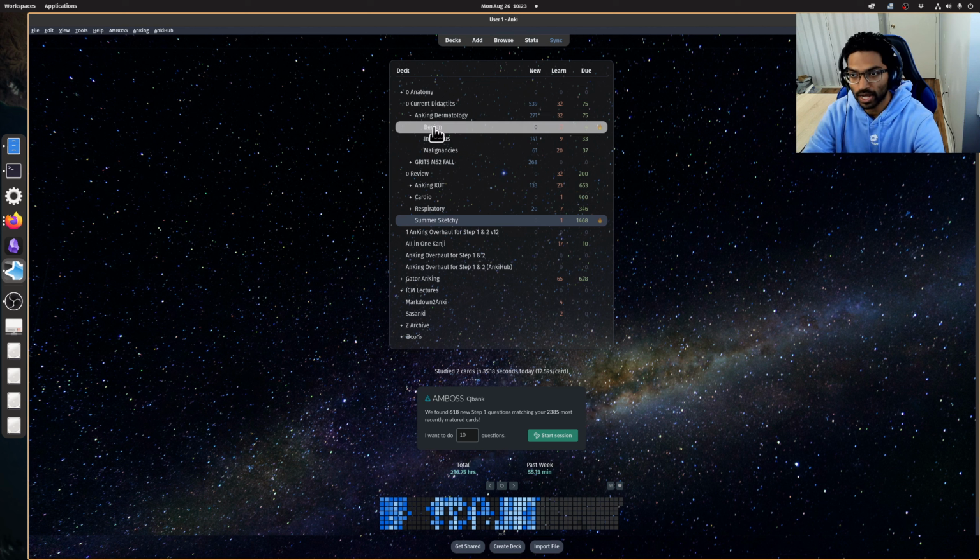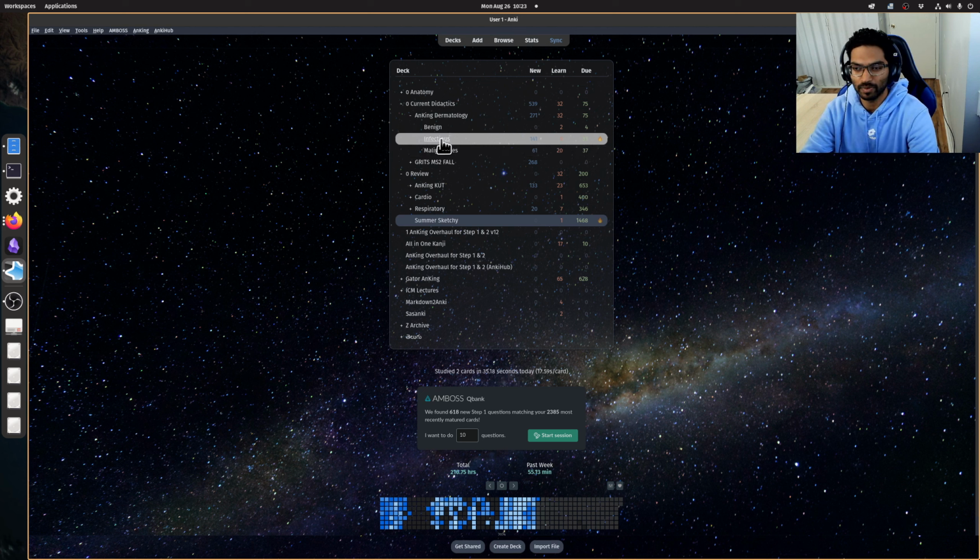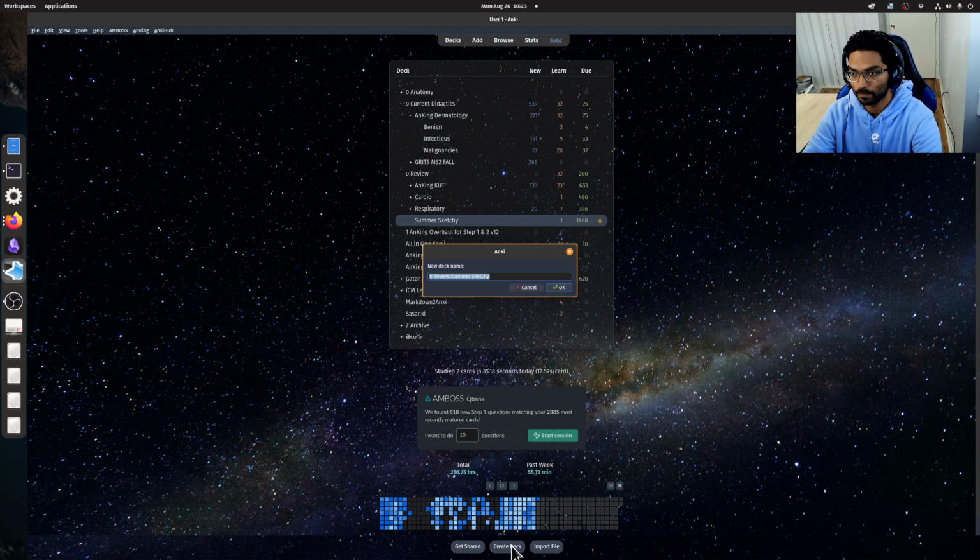And then I also made it so that I'll put the cards about benign skin neoplasms over here, the malignant ones here, and anything about infectious skin disease I'll put over here. So let's go ahead and create a deck to do the same thing for MSK.